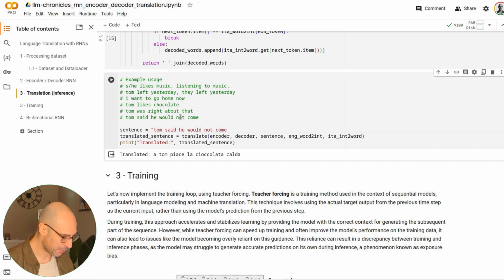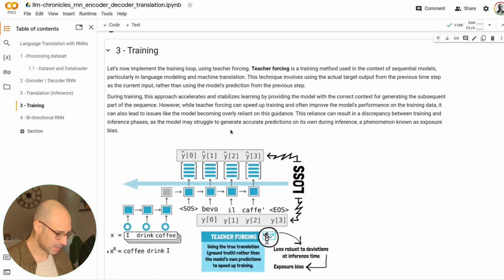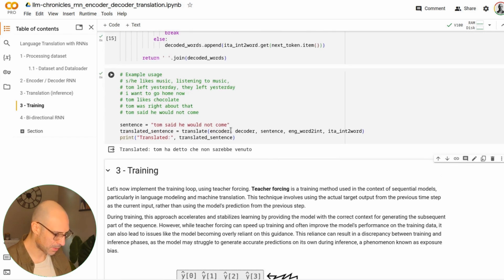If you remember from before, not wasn't being translated correctly. Let's see what this is doing now. Tom ha detto che non sarebbe venuto. That's a perfect translation. I will not bore you with more of these Italian sentences, but clearly the model is starting to work and it needs to be trained longer on a larger data set.